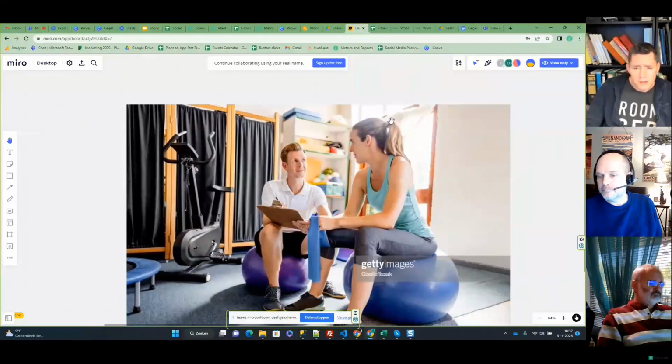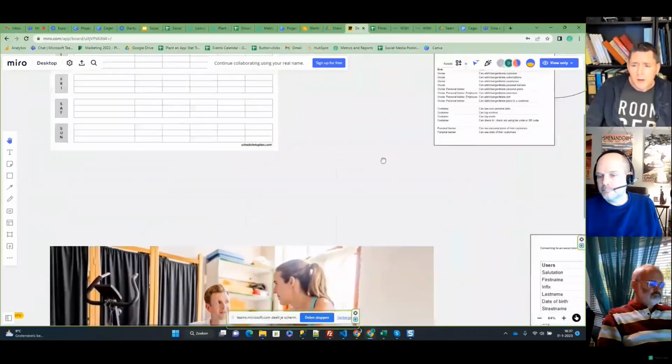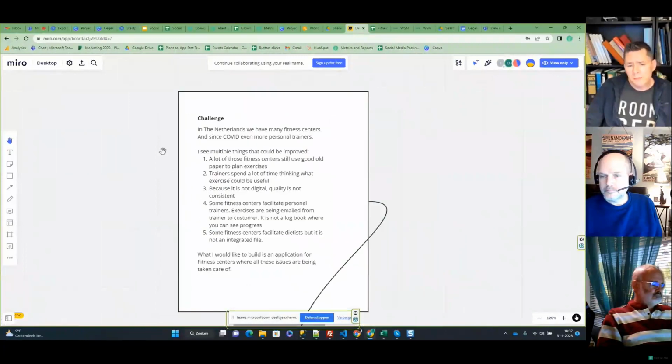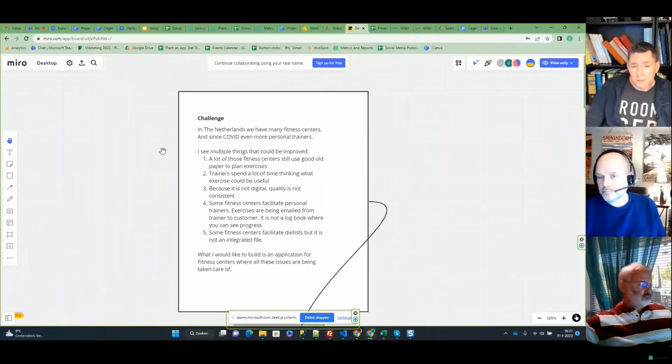So my challenge is to make something for a gym, because, and I've taken the Netherlands as my context, because that's what I know, that's where I'm from. So I've laid out some of the things that could be improved, in my opinion. So get rid of the paper.